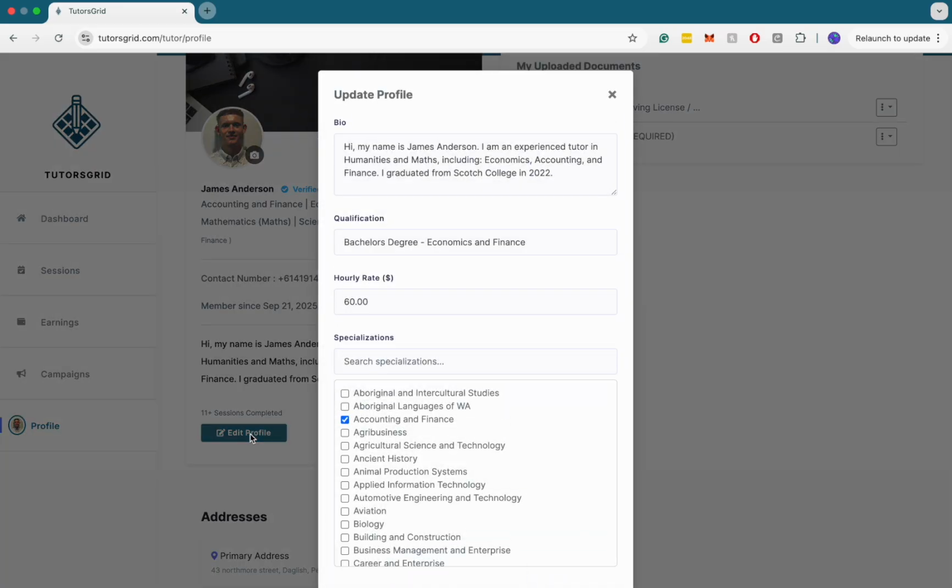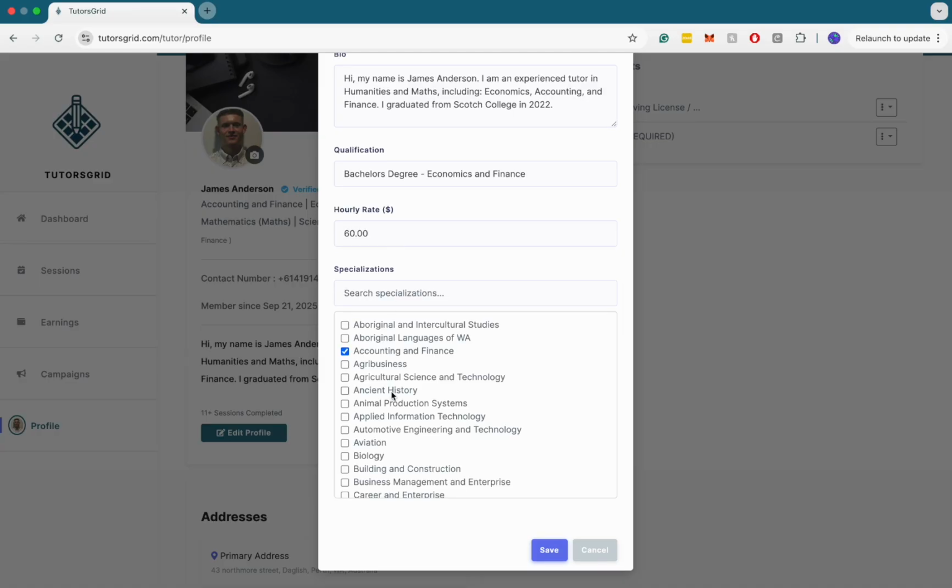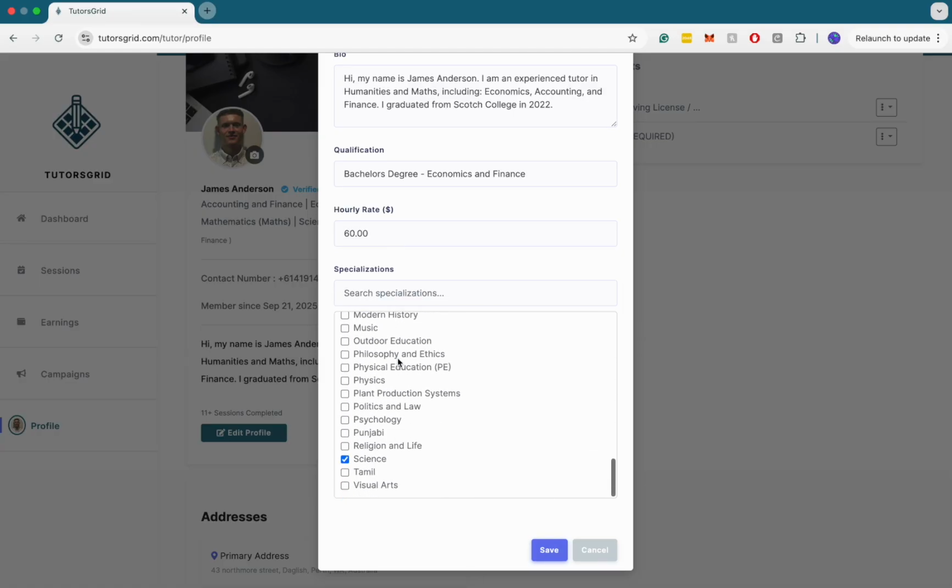Through the edit profile feature here, you can add a bio, any qualifications you have, your hourly rate, as well as what subjects you specialize in. There's a range of subjects here. If there are any subjects that are missing or you wish to add, please reach out to our contact details, which you can find down here.